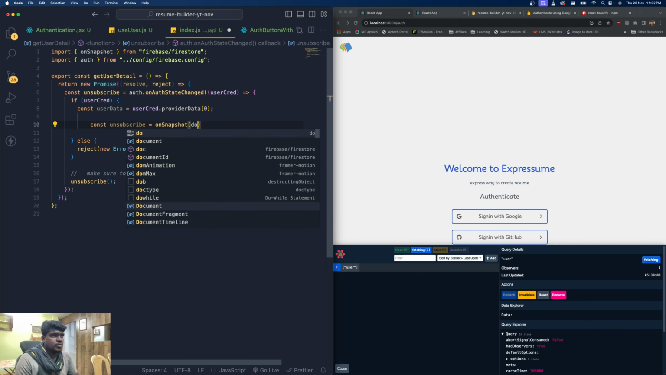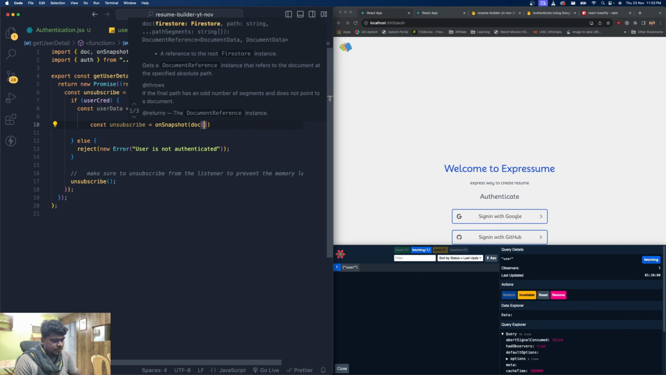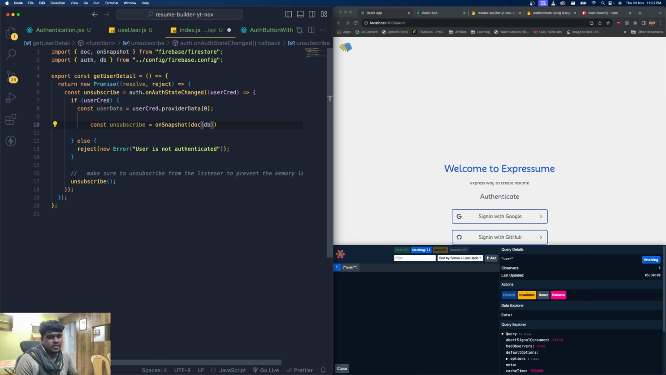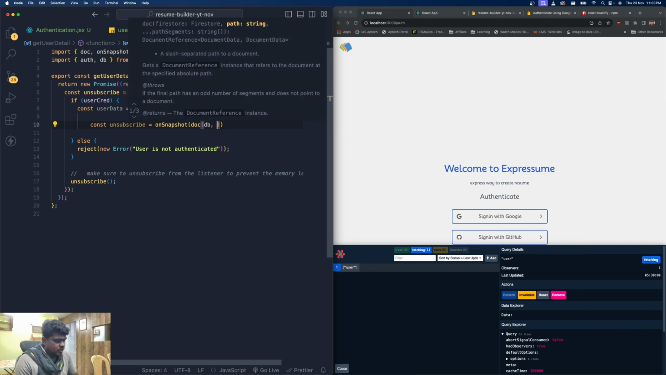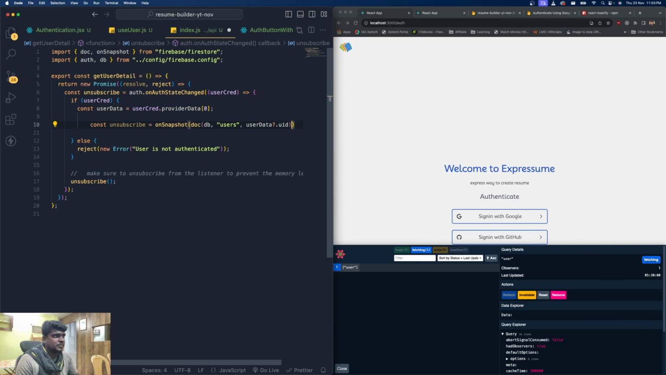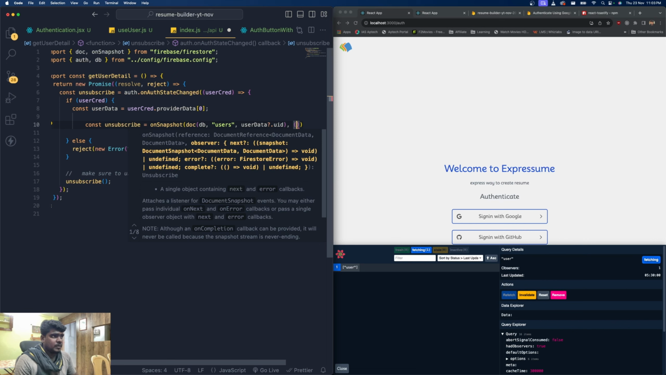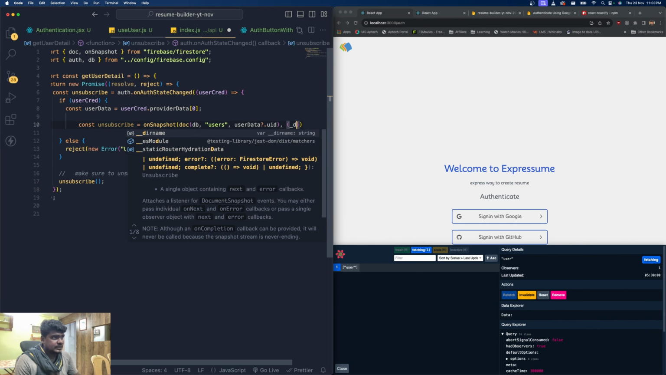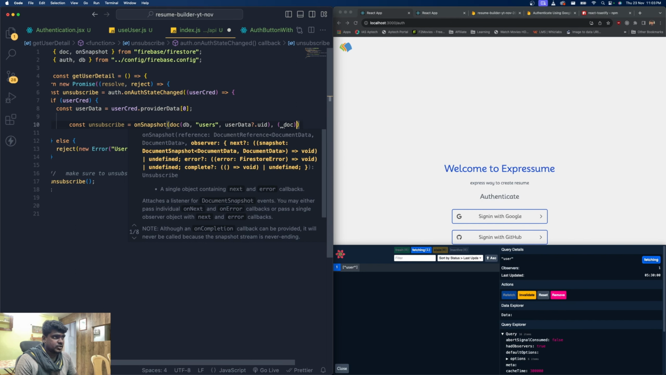Inside this listener, I'm going to create a doc, and I'm going to use the db object which is coming from the Firebase, which we configured in our firebase config.js. Then I'm going to create a new collection called users, and I'm going to use userData.uid. We are going to use that user ID as the ID field for that specific doc. After this doc, I'm going to call a callback function.